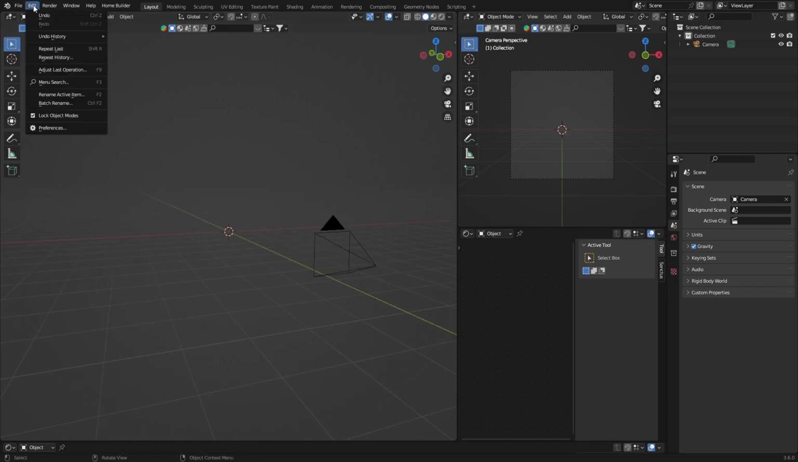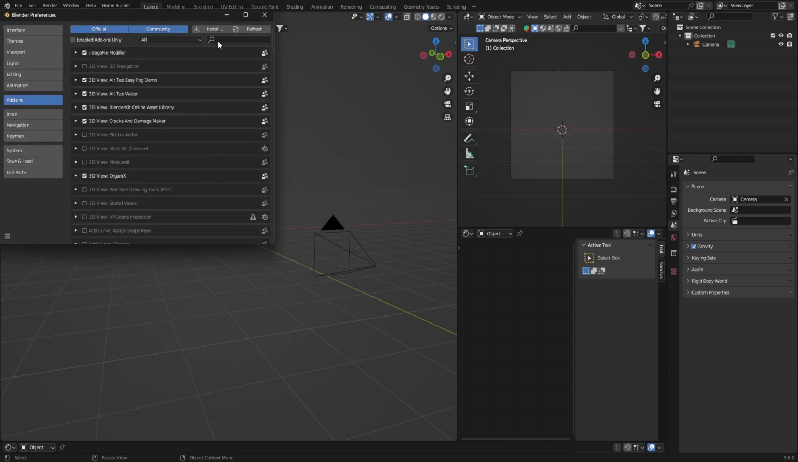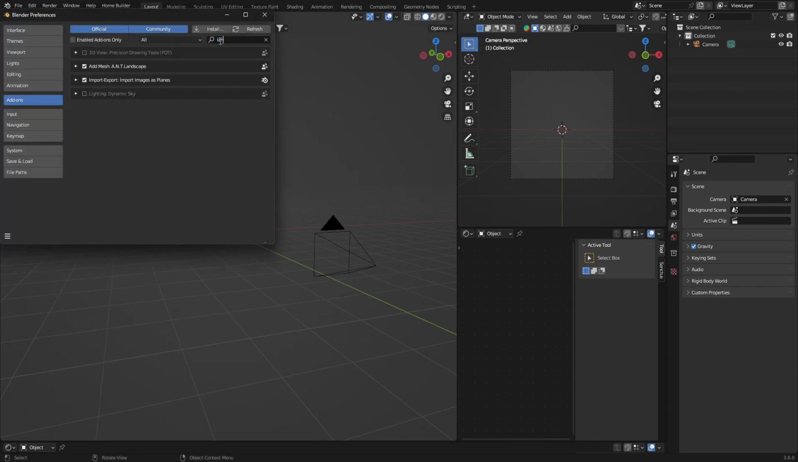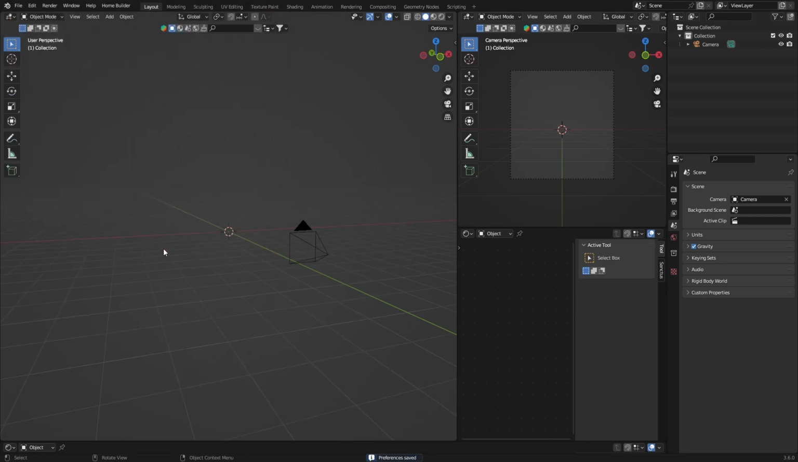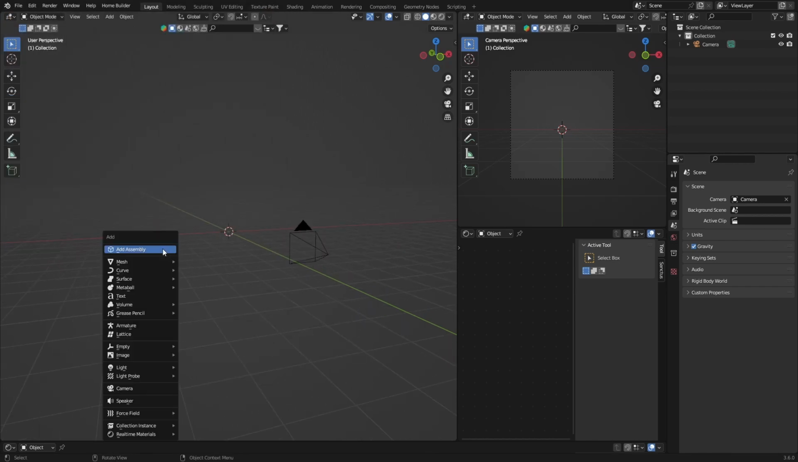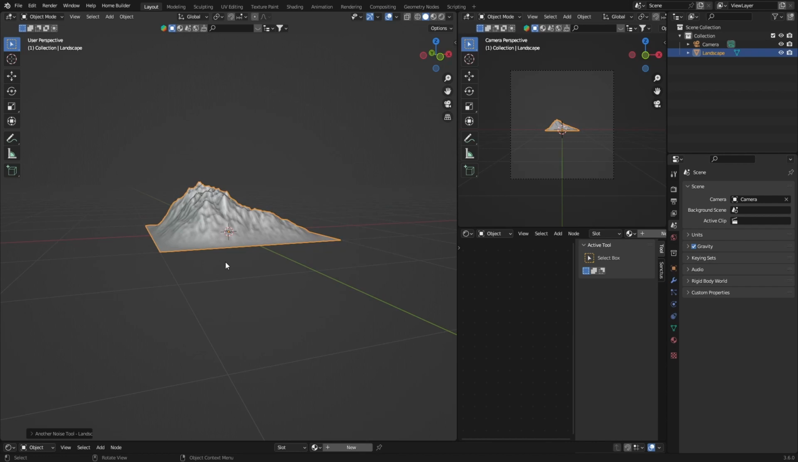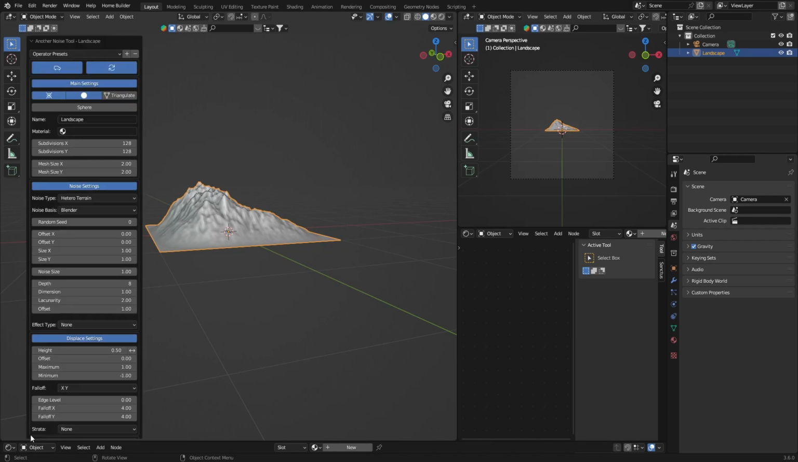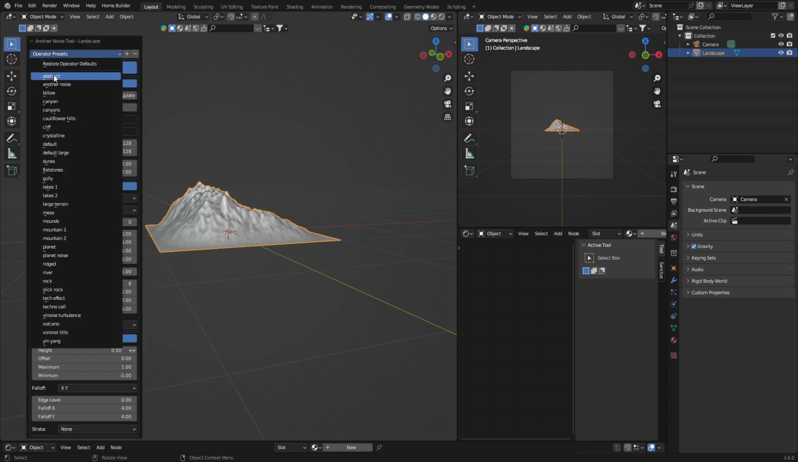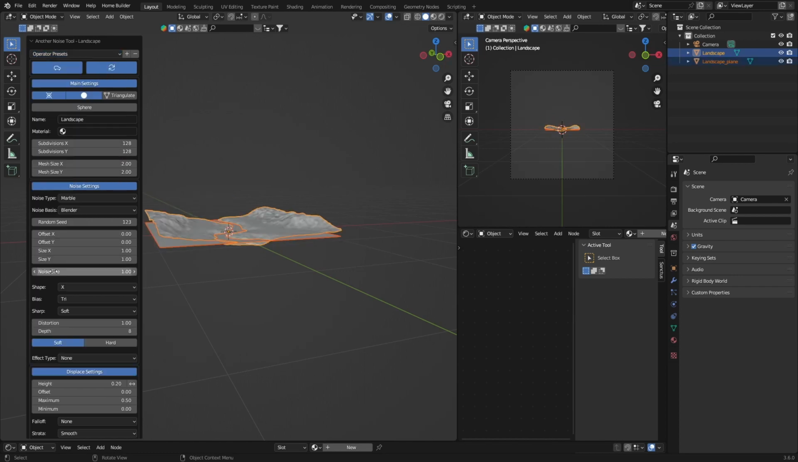First thing you want to do is go here to Edit, Preferences, and type in landscape and enable the landscape add-on, then go Save Preferences. Now go Shift A, go down here to Mesh and find Landscape. Okay, now make sure you don't click away, click here, go here to presets, or you can actually go with river. Okay, make sure that you are happy with it.